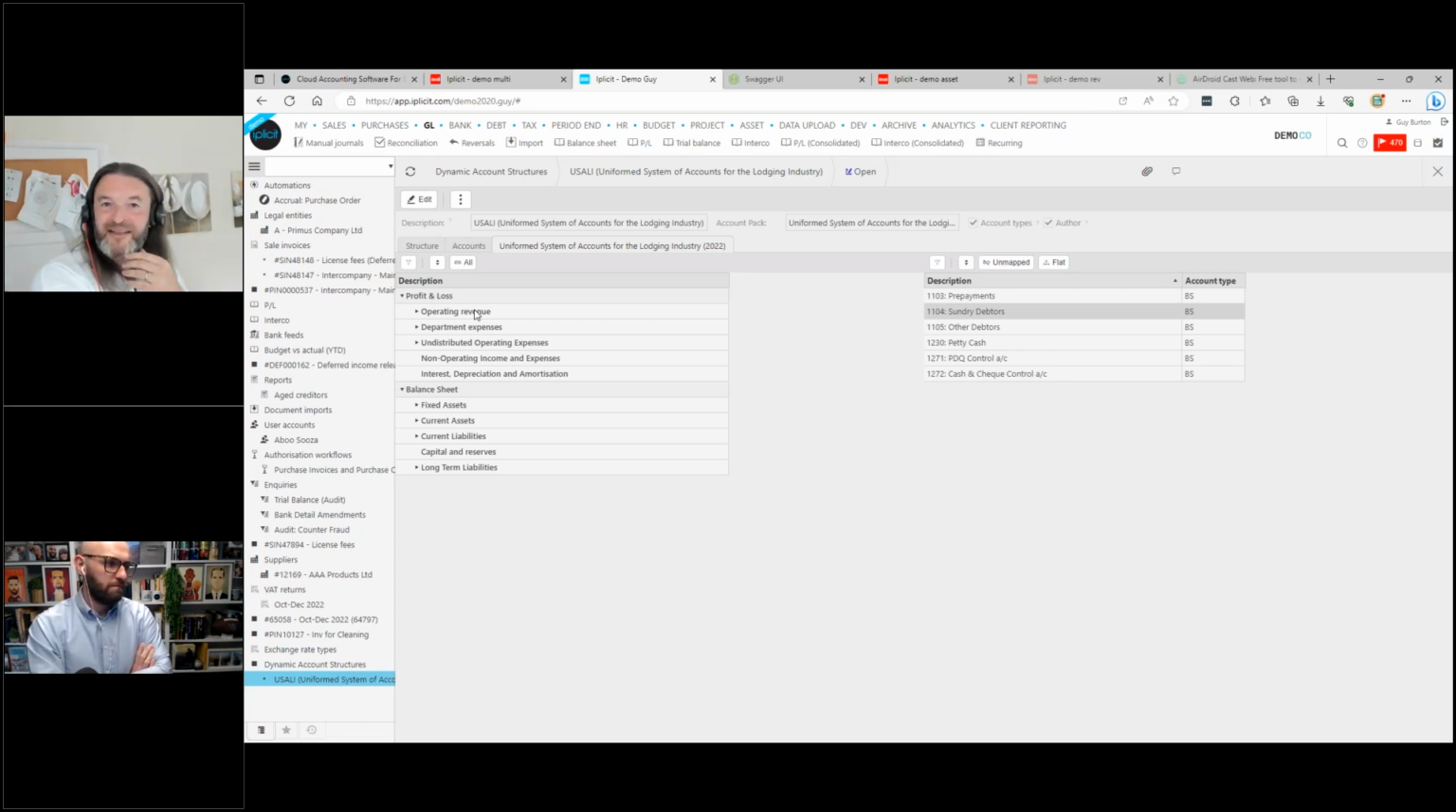I can't stop people from rekeying that sales invoice in, but hopefully, when they're putting that invoice in, the invoice number would be the same as the invoice number that's already created as soon as I put that purchase invoice on, and we will stop duplication of invoice numbers. There you go. Brilliant.